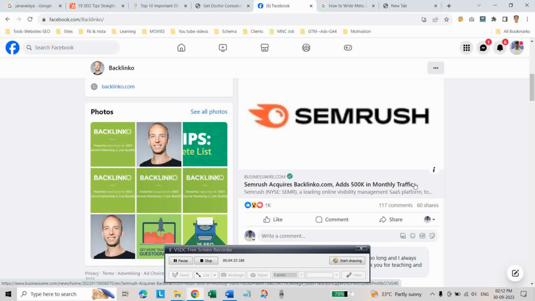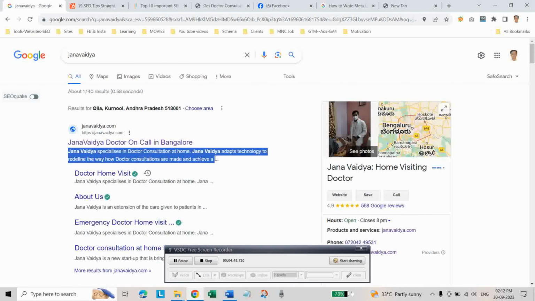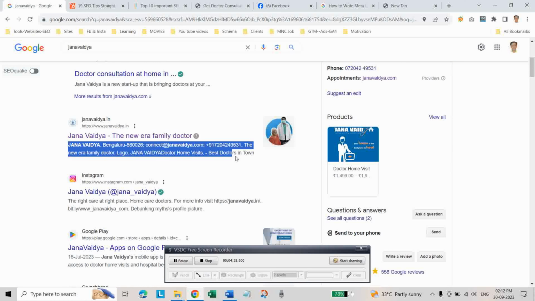And now let's move on to the meta description. This is a brief summary of your web page displayed in search results. As you can see, this is the meta description. You should aim for between 150 to 160 characters to maximize visibility.